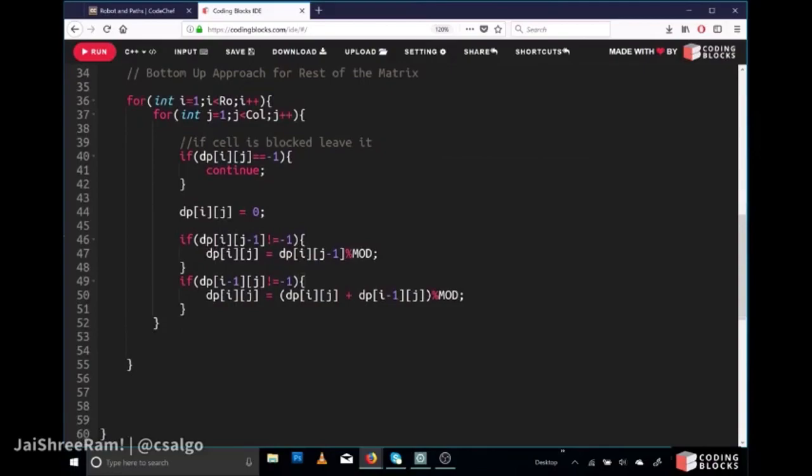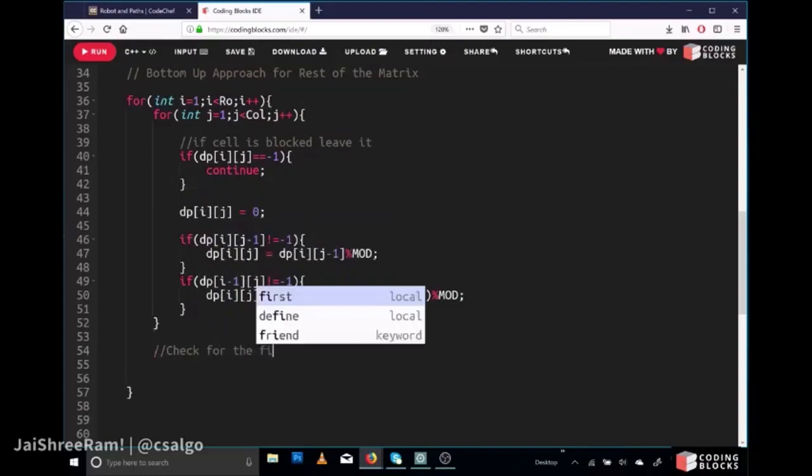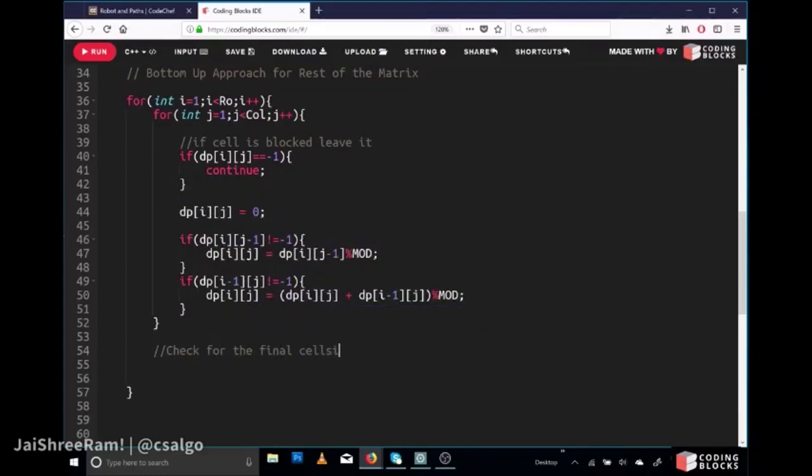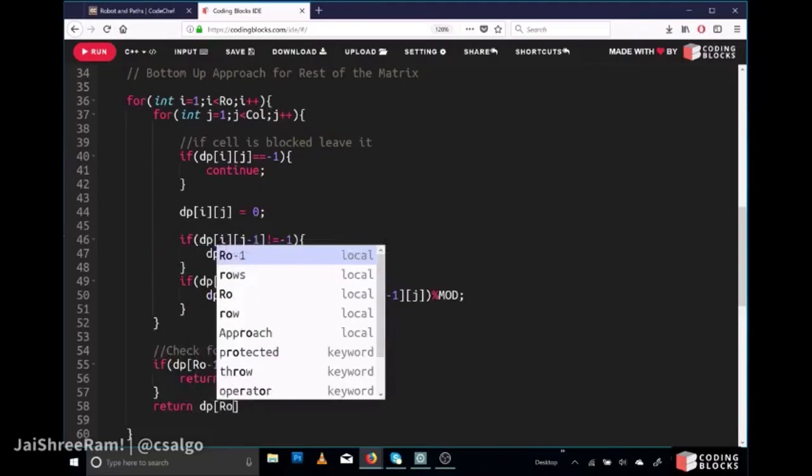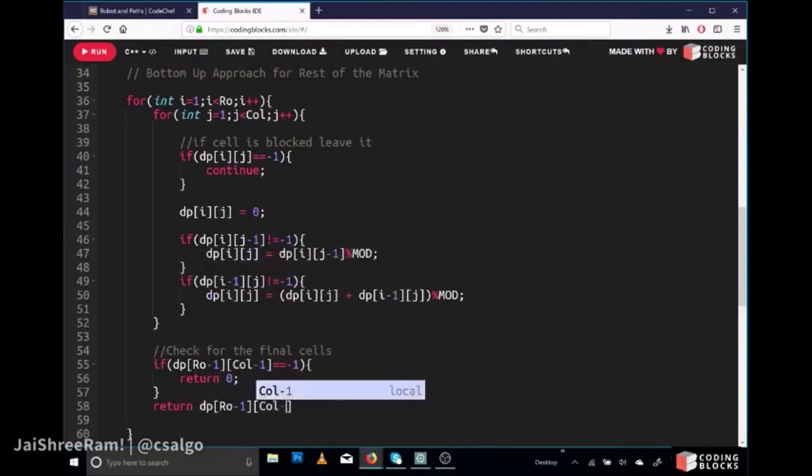The last check which we have to add in this problem is if the final cell is blocked, then there is no way to reach it, right? So let us check for the final cell. If dp of row -1 and column -1 is equal to -1, it means we cannot reach the final cell. I can say return 0. Otherwise we will return the answer which we have already formed. Return dp of row -1 and column -1.